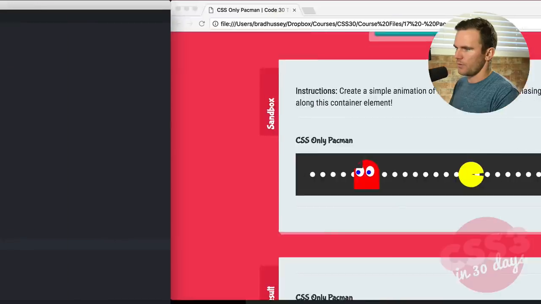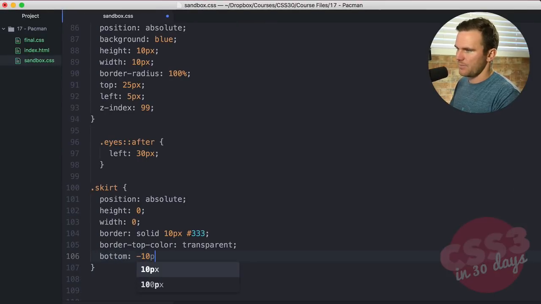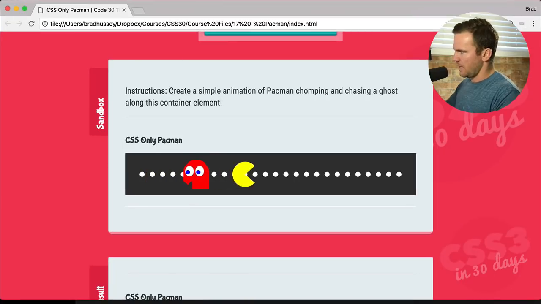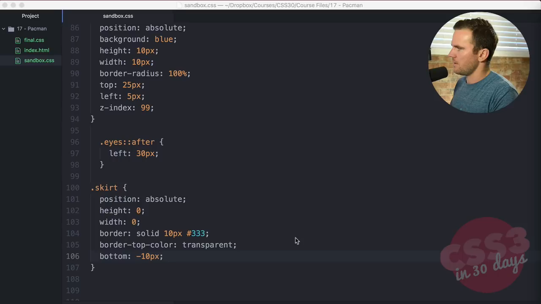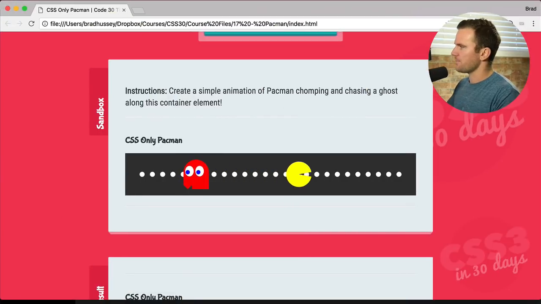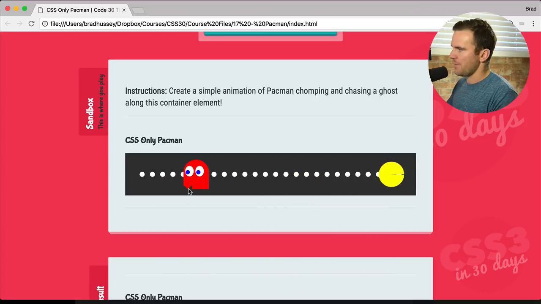We're going to move it down to the bottom. We're going to say bottom negative 10 pixels. Let's go bottom 0 to see where it is. There it is, but we want him to be down more, so negative 10 pixels is the height of that element. That should do the trick. So there we go. So we got one there, but now we need to do a couple more. So you can see how this is working. As Pacman passes through him, you can actually see where it is.